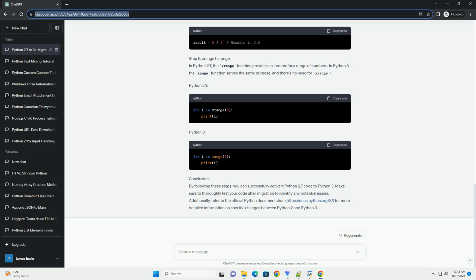By following these steps, you can successfully convert Python 2.7 code to Python 3. It's essential to thoroughly test your code after the conversion to ensure its correctness and functionality in Python 3.